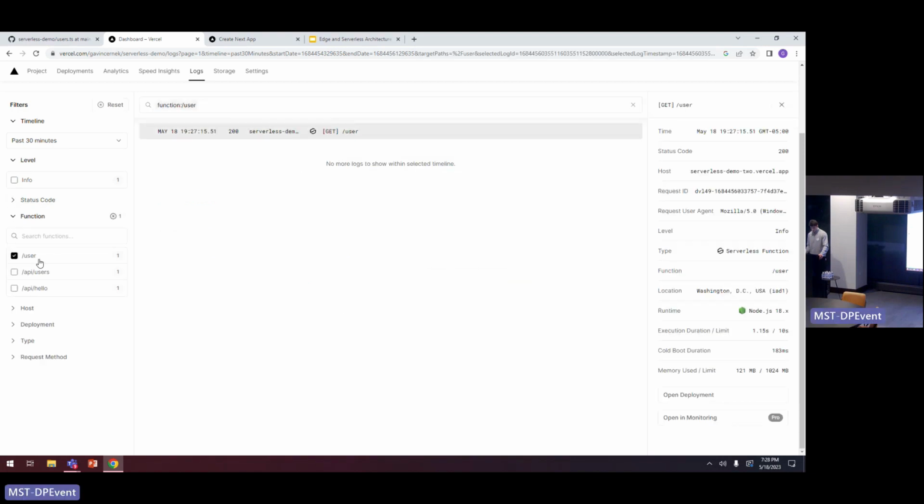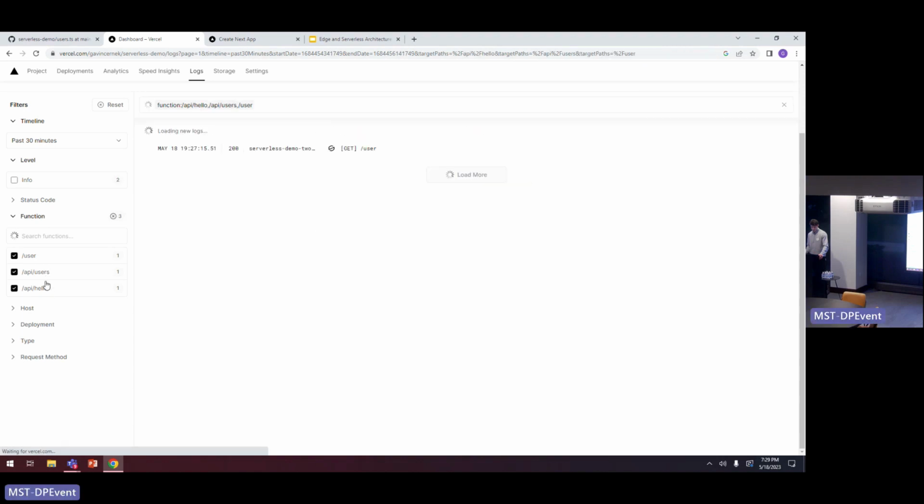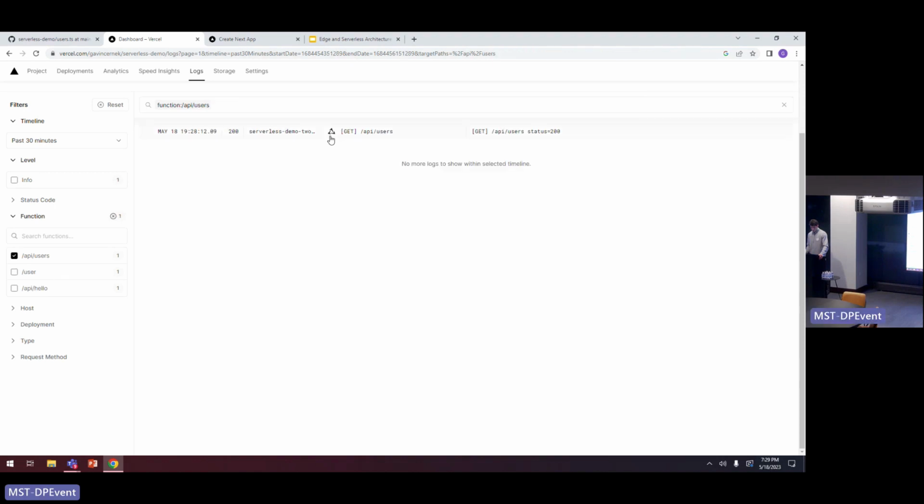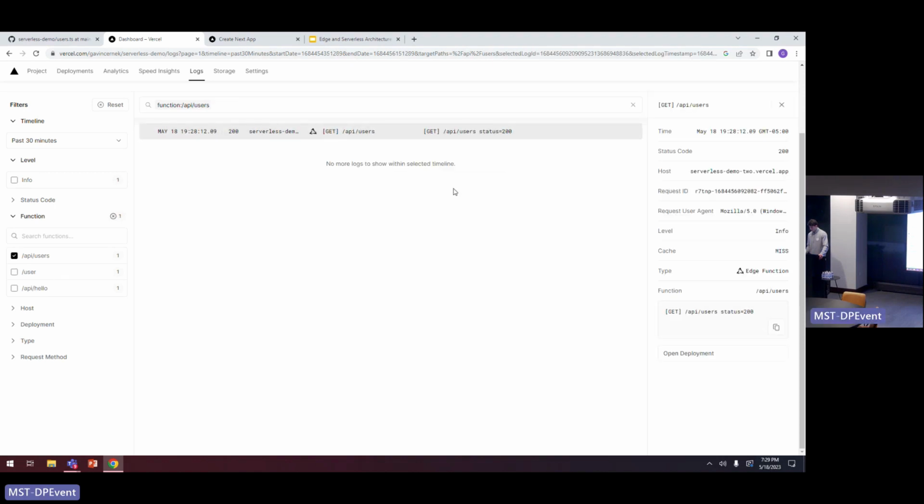Yeah, so you see this one was the key value. You see the type is serverless function, and its runtime is Node.js from Washington. And the other two were edge functions. So again, different things. I don't know why they named it that, but you see edge function here, also from Washington. And then I think that was that one. So you can see that this is hitting the nearest edge server, I guess, which is Washington.